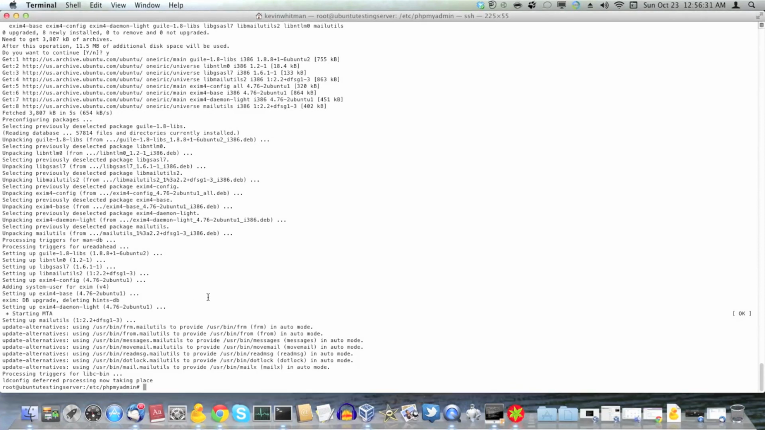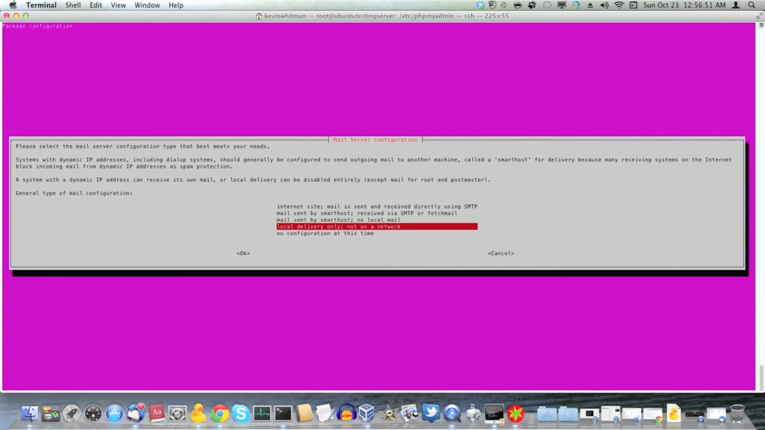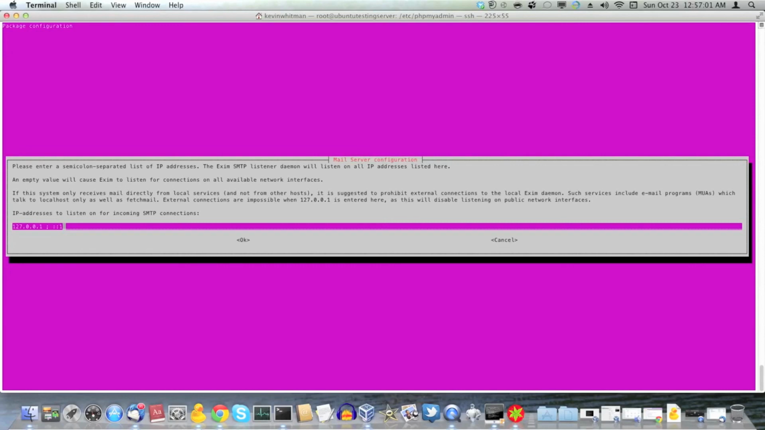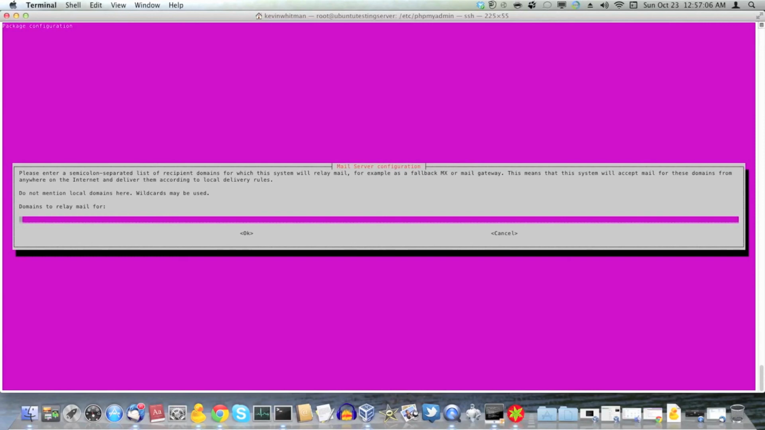Okay, now that it's done, we're going to need to configure it. So we're going to type in dpkg-reconfigure exim4-config, like that. Then I'm going to tell it that it's going to be an internet site. I'm going to hit enter, select that. So you use your arrow keys to select stuff again. Then I'm going to use my arrow key to go down and select OK. Then we'll go ahead and select OK again. Select OK again. Select OK.